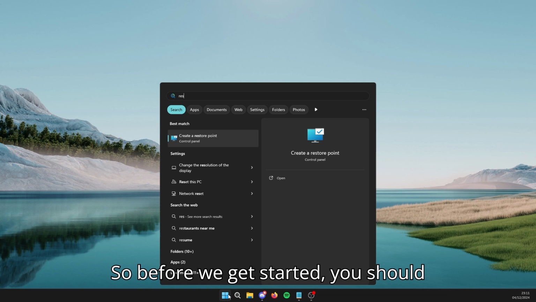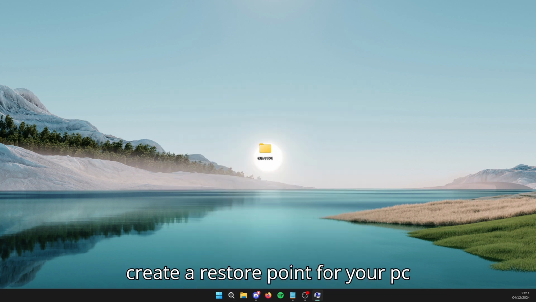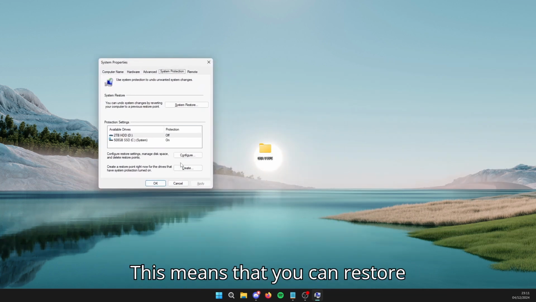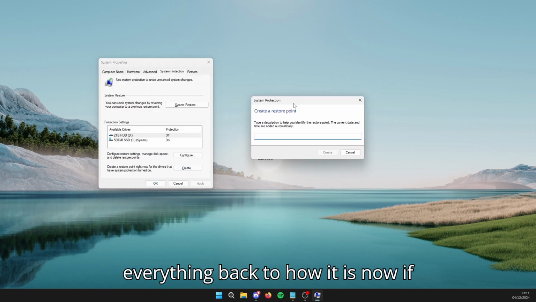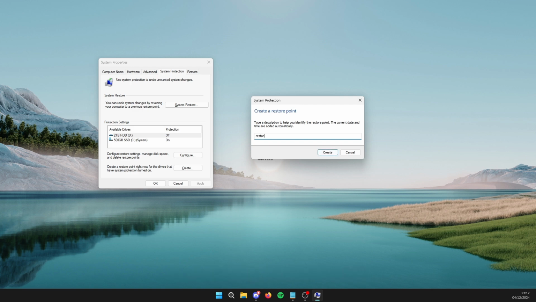So before we get started, you should create a restore point for your PC. This means that you can restore everything back to how it is now if something goes wrong.